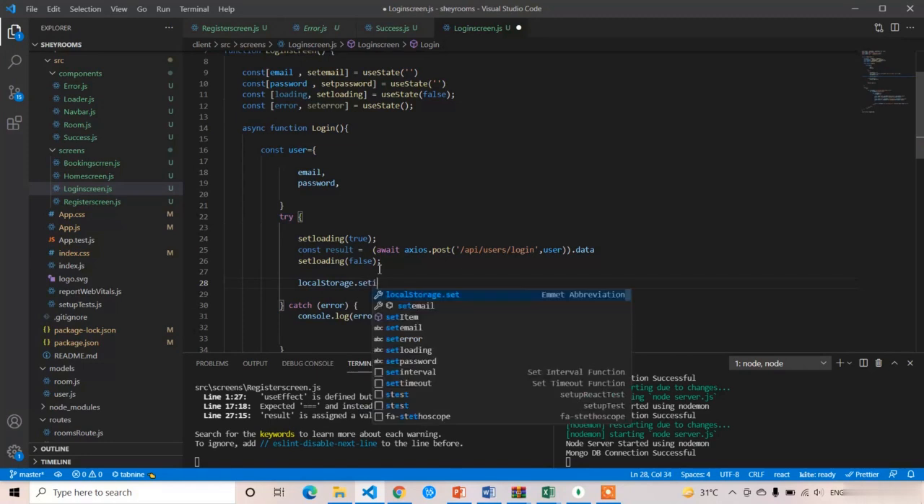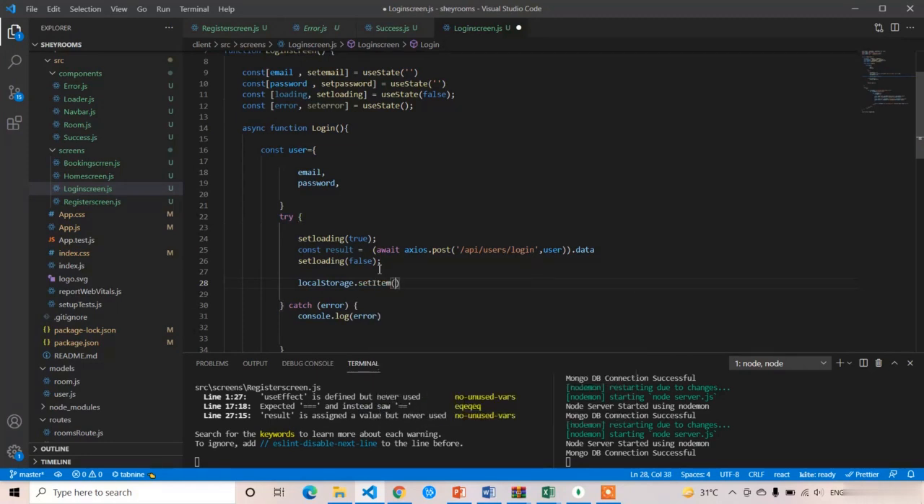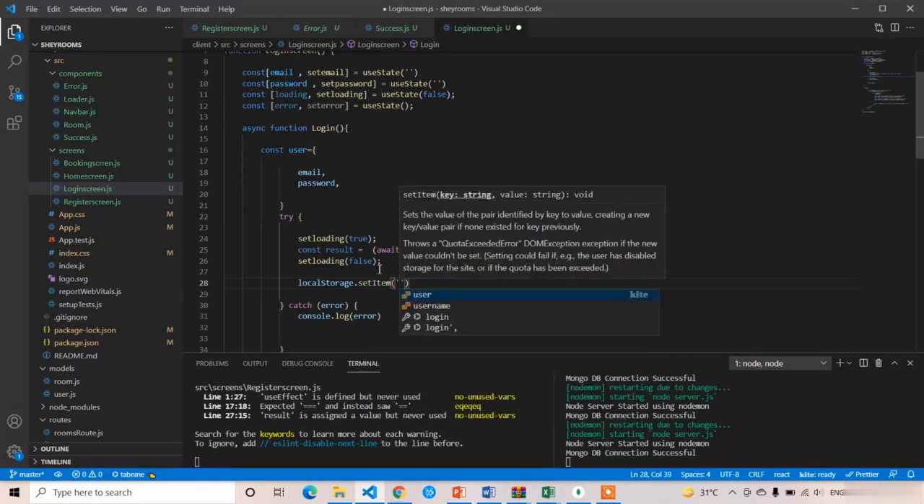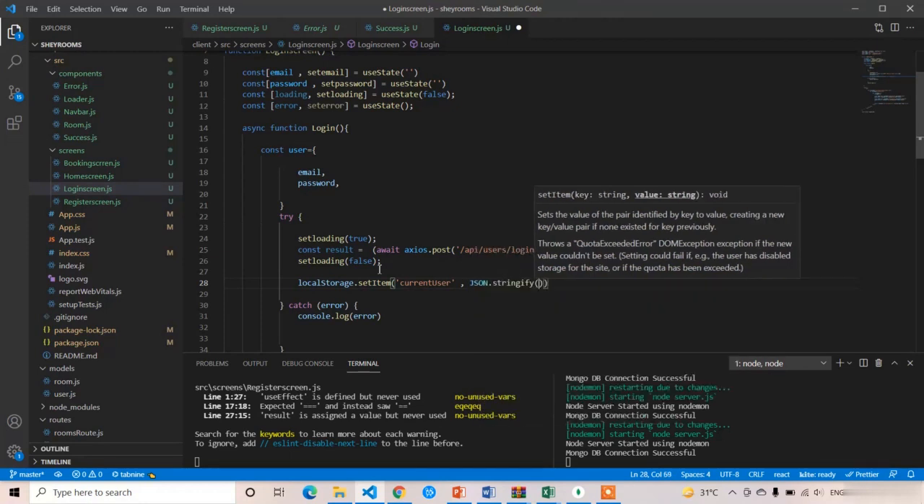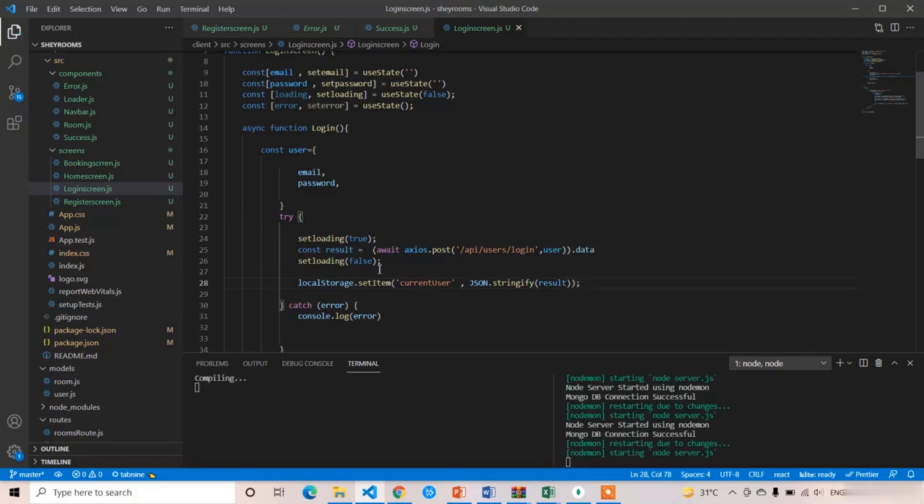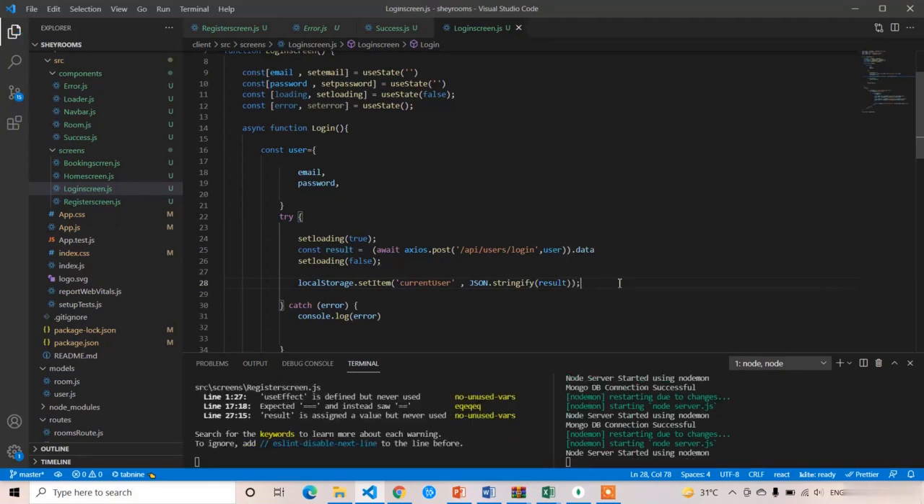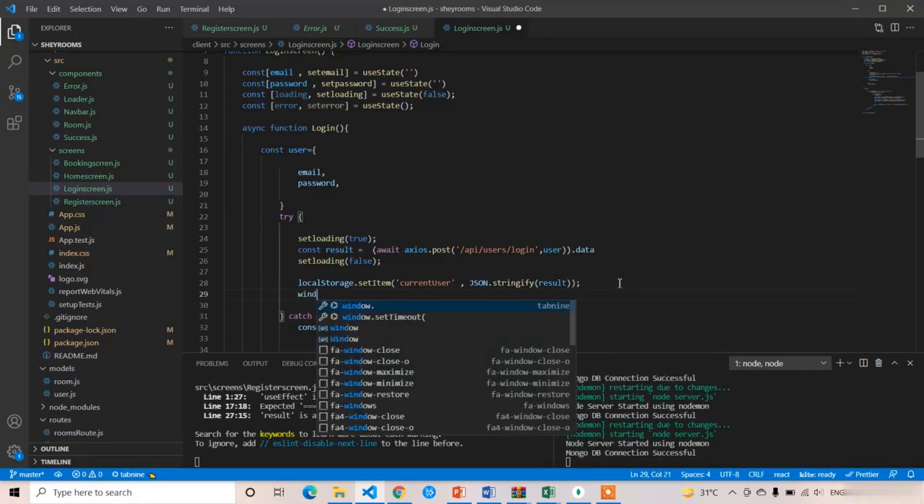dot setItem, and I am going to write the user name as currentUser. I am going to store the user details with the name of current user. And one more thing you have to remember here is, in local storage we cannot store the values of objects and arrays. So that's the reason you have to convert this result object into a string. So I will write JSON.stringify result. That's it. And after storing the user in the local storage, we have to navigate into the home screen.